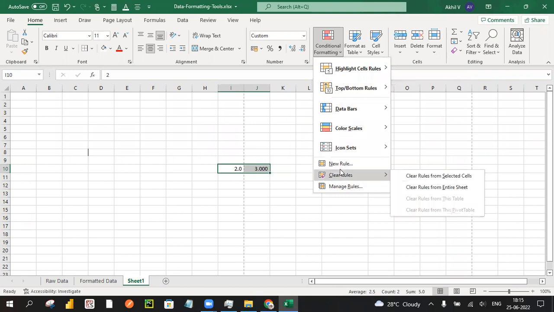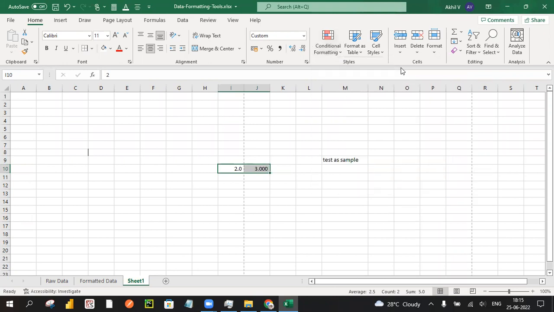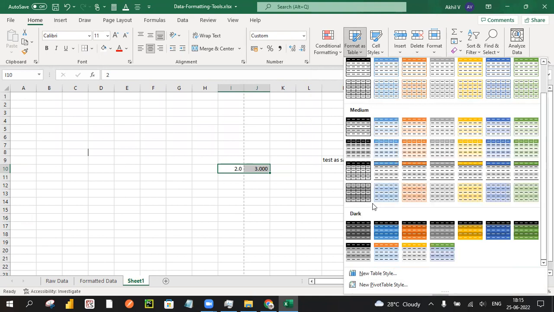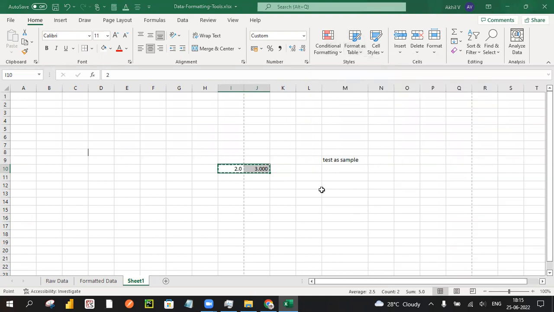We are going to discuss this in this course so that you will get some idea. In format as table also, we can go with light, medium, and dark styles to showcase these cells. Currently we are not going into the details of it. Let's go and discuss some of the UI parts so that you will get some idea.